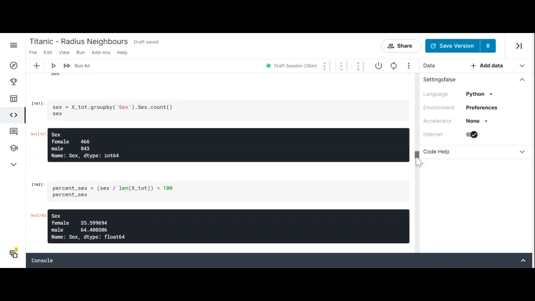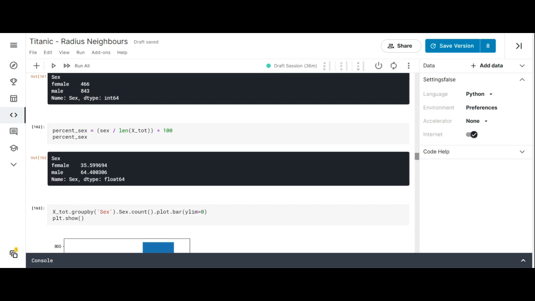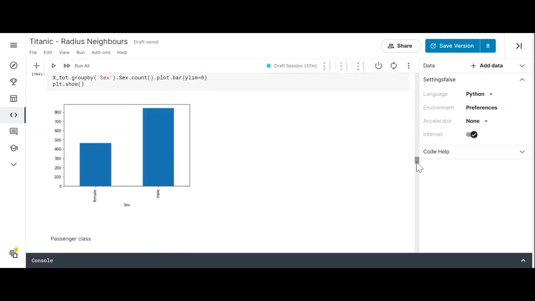Now what we're going to do is check the sex of all the passengers. You had 466 female and 843 male. And we're going to check the percentage. So 35.6 were female and 64.4 were male. And then you can have a little diagram that shows you the percentage of females to males.